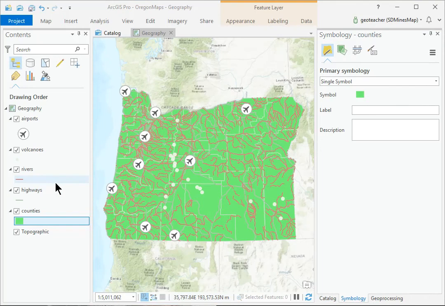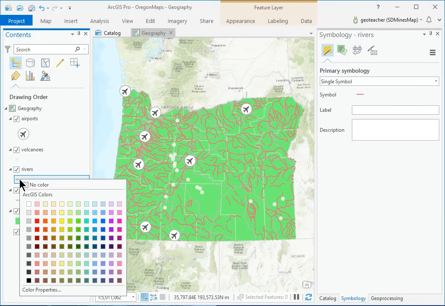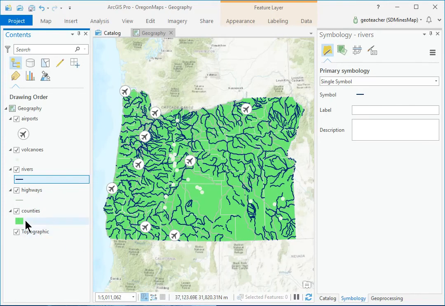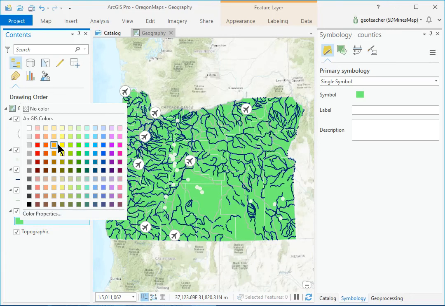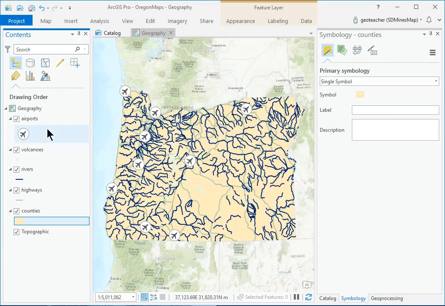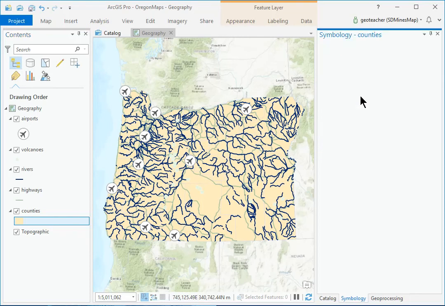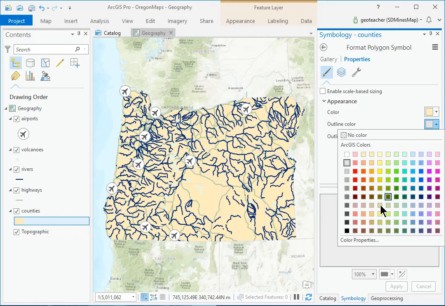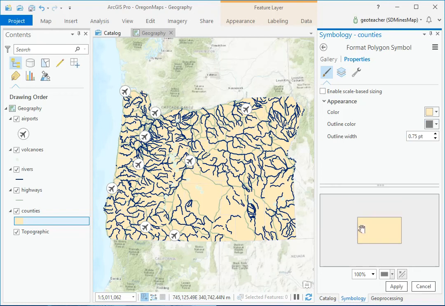In Contents, right-click the line symbol for rivers and change the color to deep blue. Right-click on the symbol for counties and change the color to light yellow. In the Symbology pane, click the symbol representation to open the Format Polygon symbol pane. Click the Properties heading and change the outline color to gray 50%. Hover over a color to see its name. Click Apply.